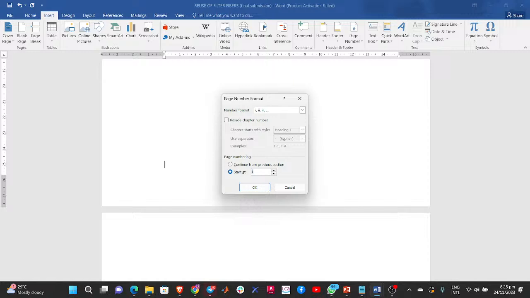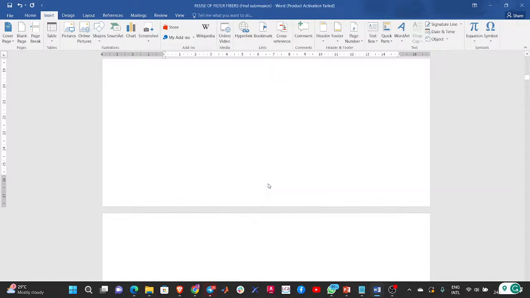Somebody may want to start from i, and I don't know why you wouldn't want to start from i. So you start from i. Make sure that you don't choose Continue from previous section. Choose Start at. All right, then you start from i. Let's see what happens. Nothing showed because we didn't choose anything, but we have done the formatting.